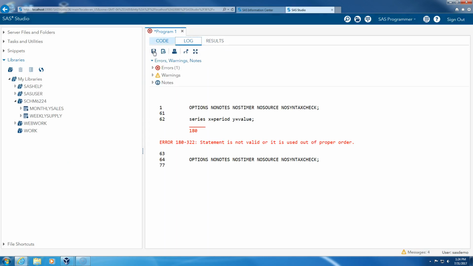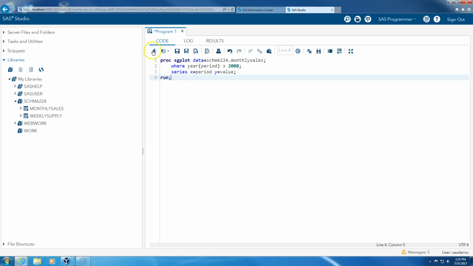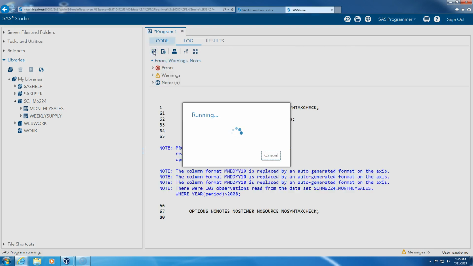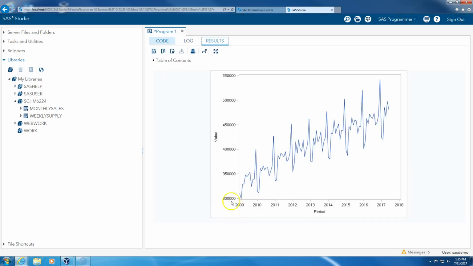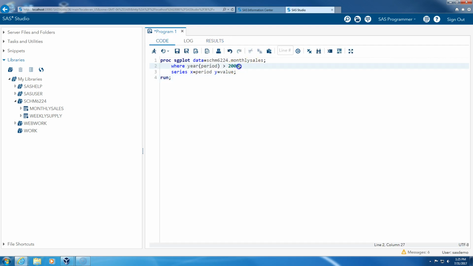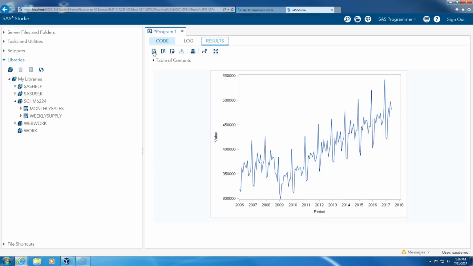So I click on the run icon. It's running. I click on the run icon. So I can see the structural break here. It looks like I can start at 2009.